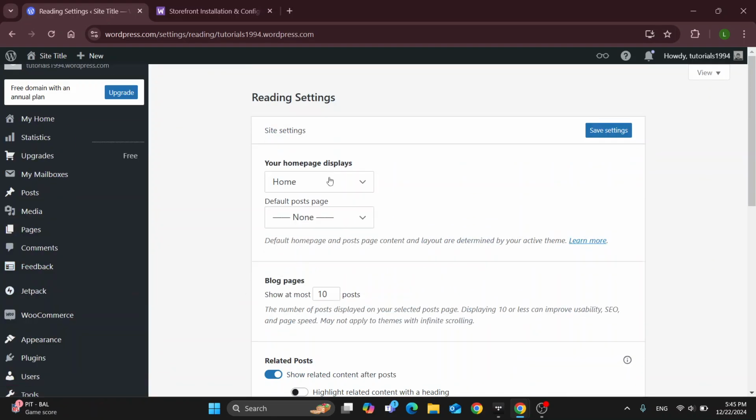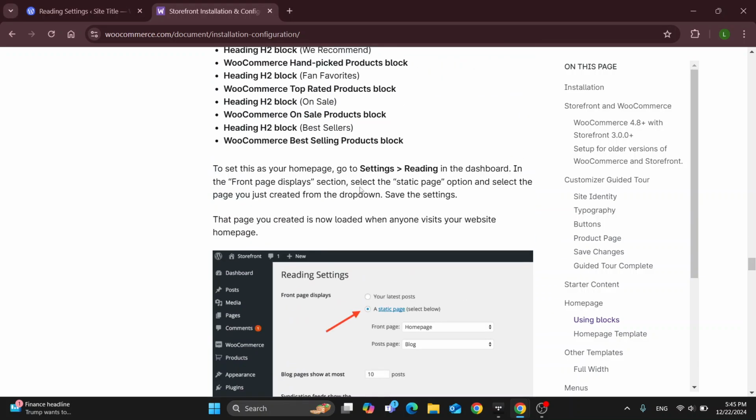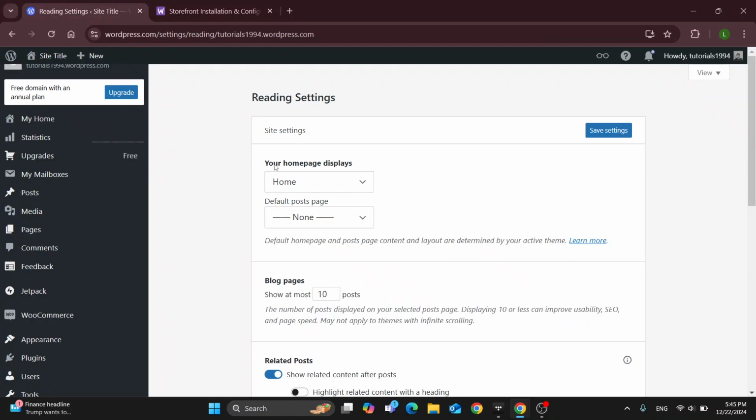So once you click reading guys, here is where you can select your home page that's going to be displayed for your WooCommerce store. So here you can select it right here as you want, follow the steps right here and get started. So this is also going to apply for your WooCommerce store and for your WordPress website itself, and that's how easy it is to do it.